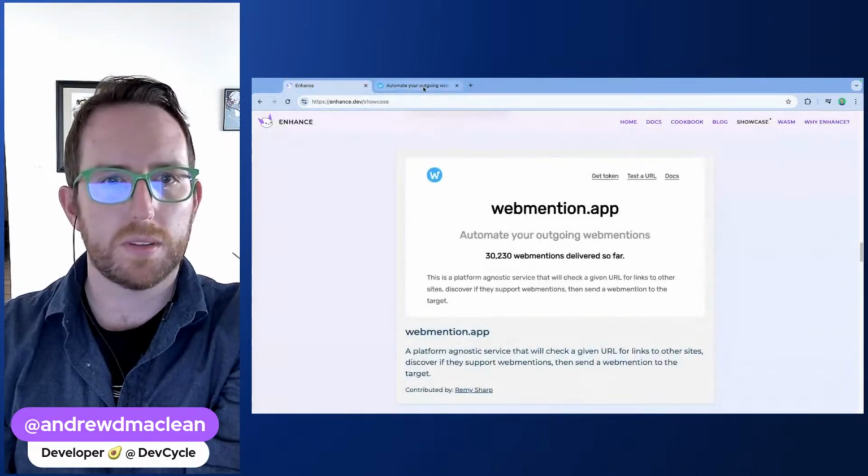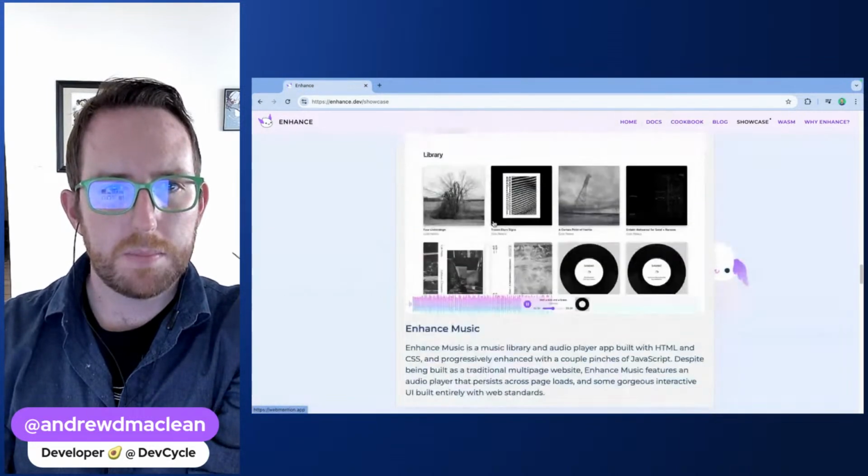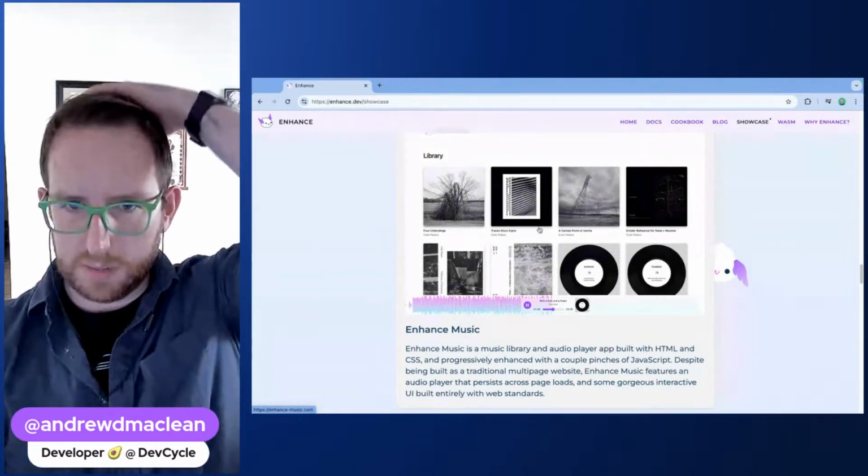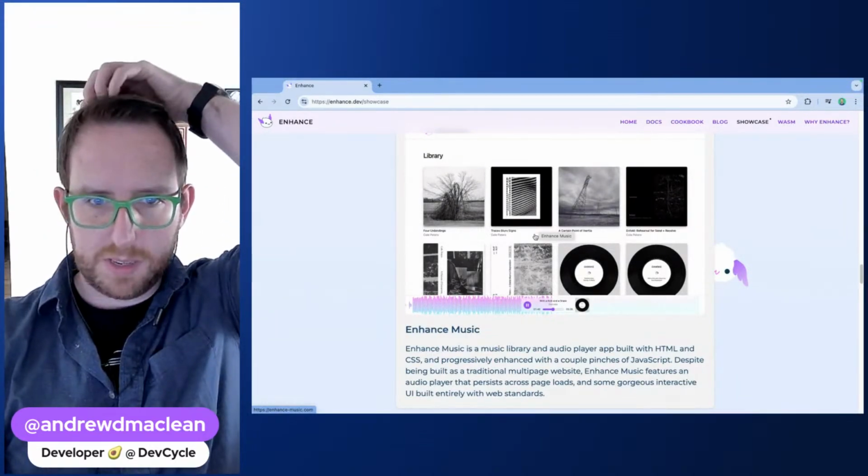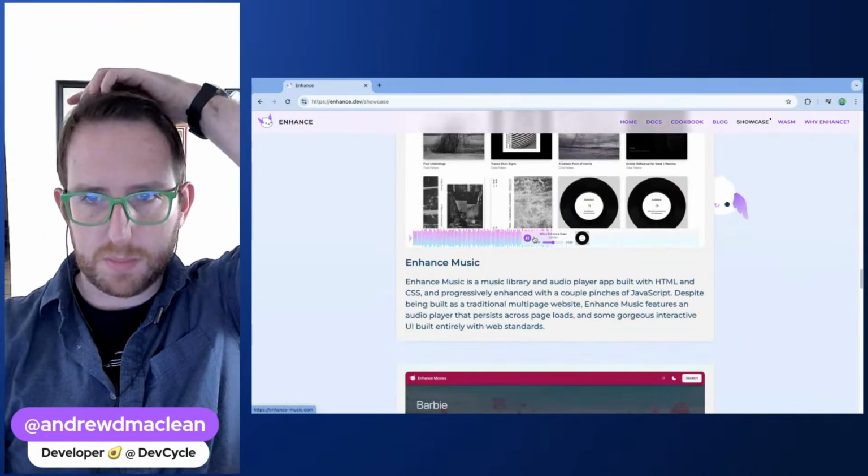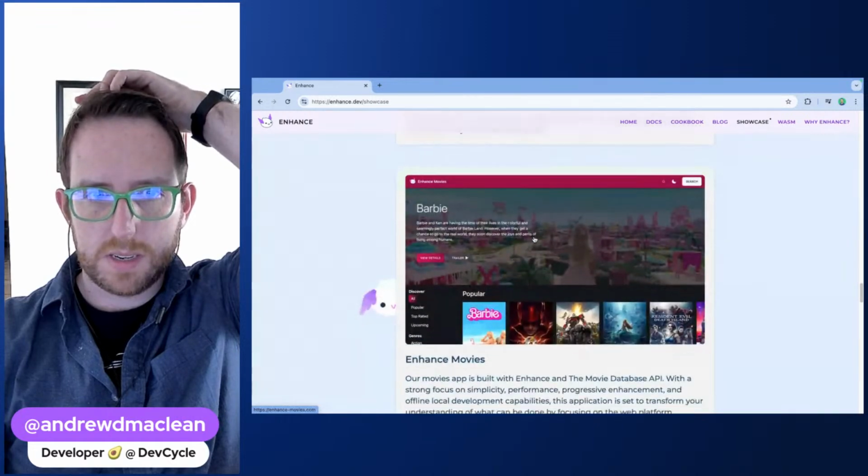These are just things that were built here. Web mention app. What's this? Enhanced music is on music library. Built with HTML and CSS. Progressively enhanced with a couple pinches of JavaScript.